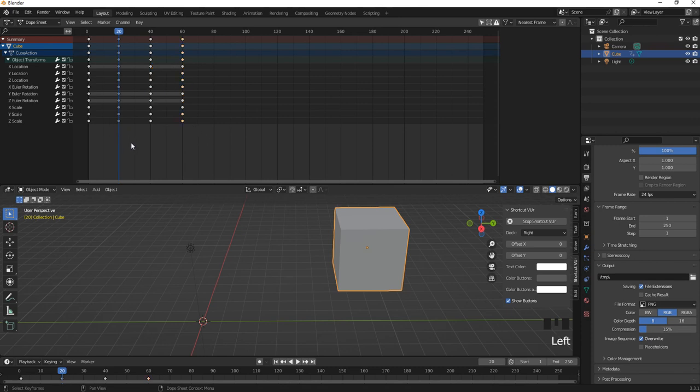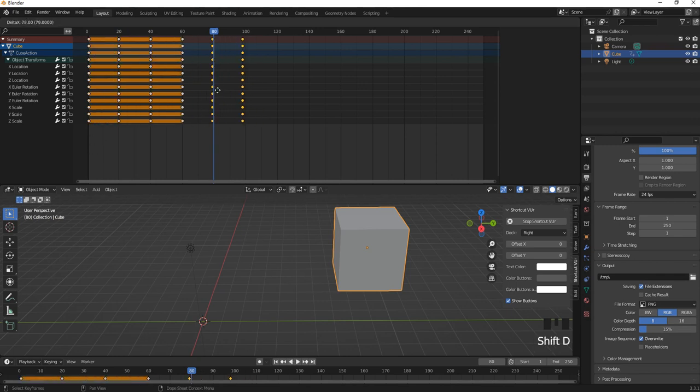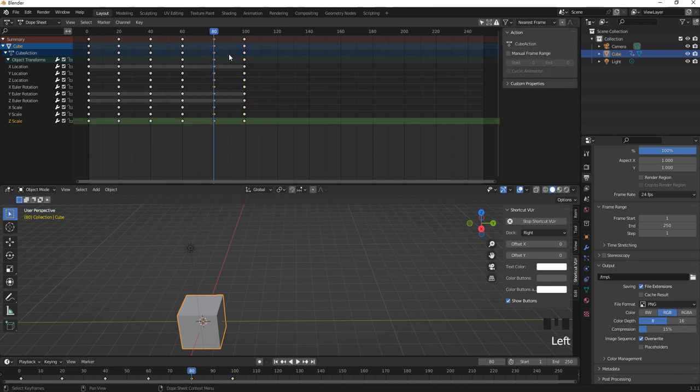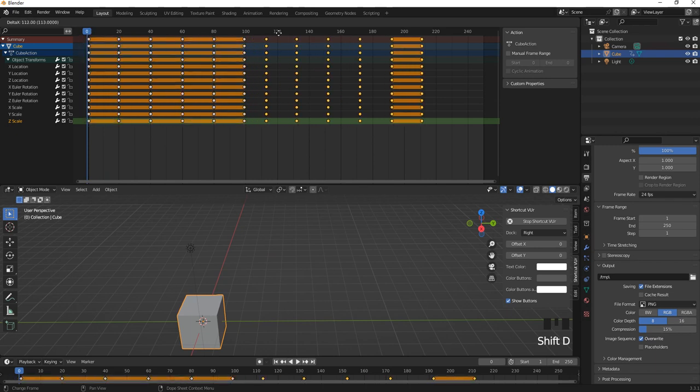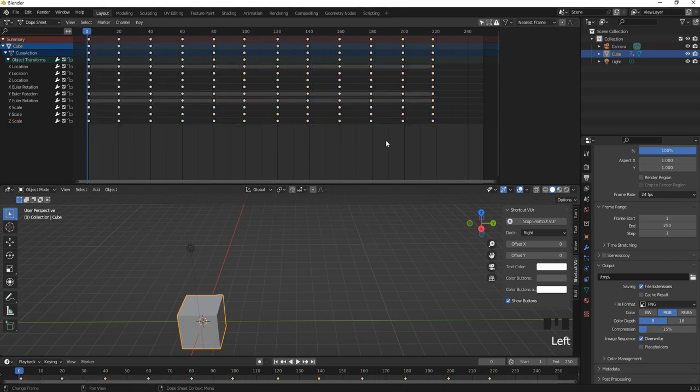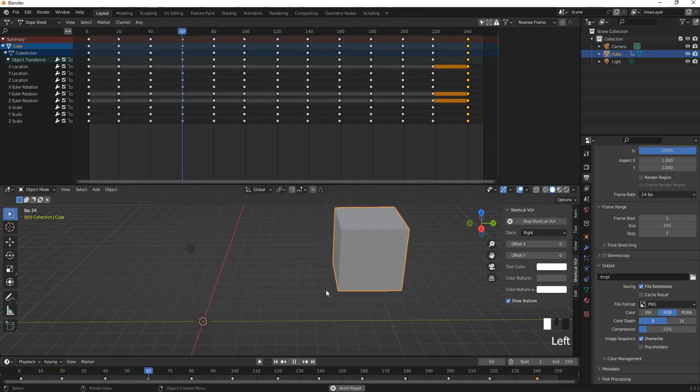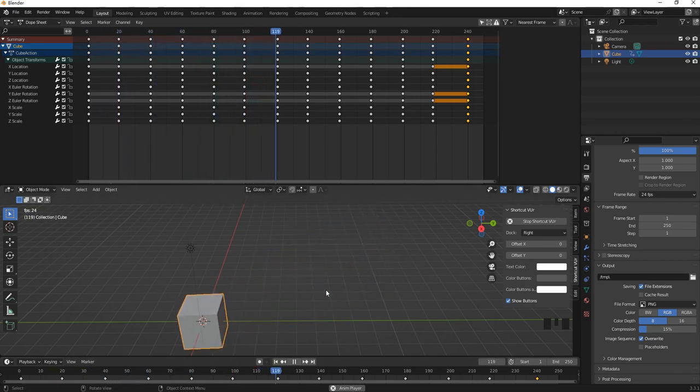Alright, just like this. We can directly choose these two and press Shift D. If we just copy everything and move this on here, then go to the very beginning and press spacebar or just click play, you will see that here are your animations.